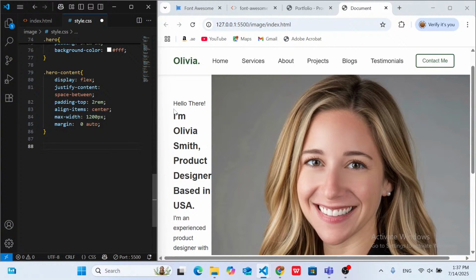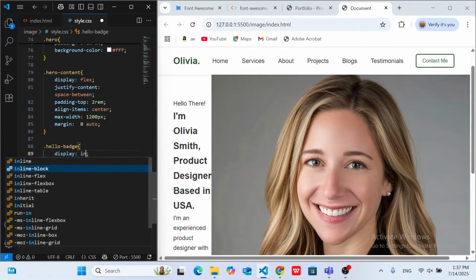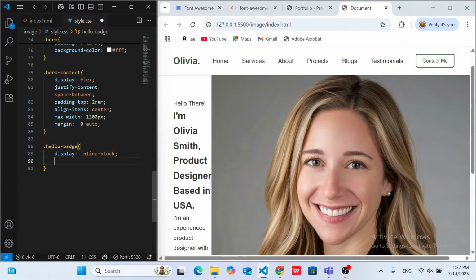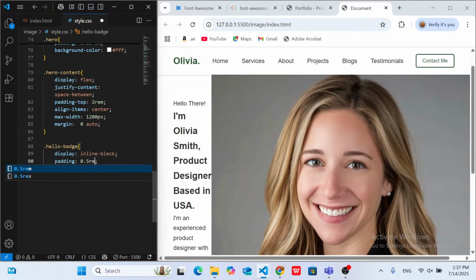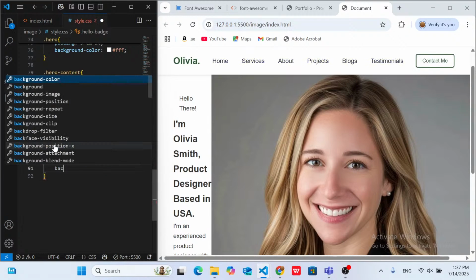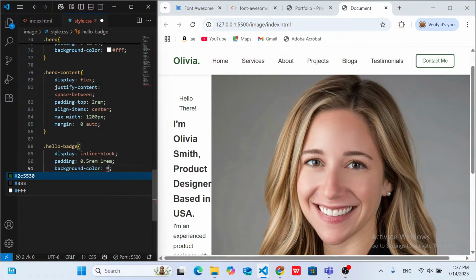Now I'll be selecting the hello badge first in the CSS. I'll make it an inline block element. Then I'll be giving it a padding as well. Then for the background color, that will be white as well.